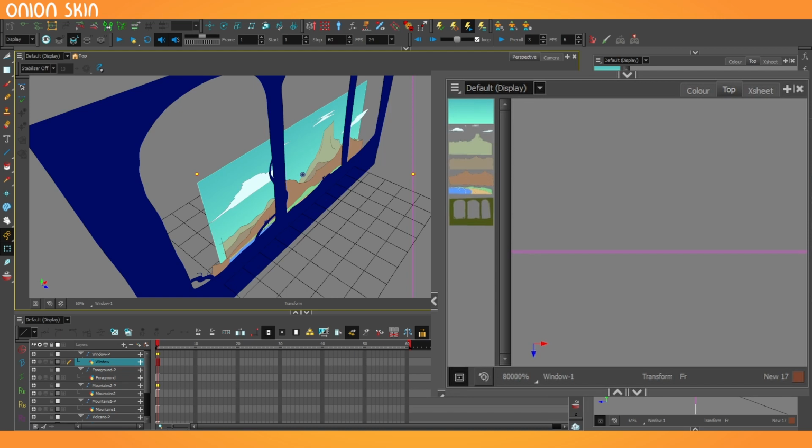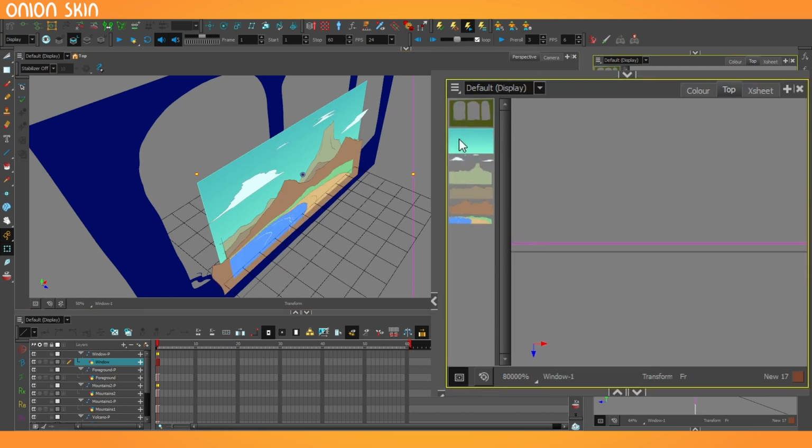You might also notice as I'm doing this that there's this little cheat sheet here of my different layers, and as it goes backwards, it resets the order.